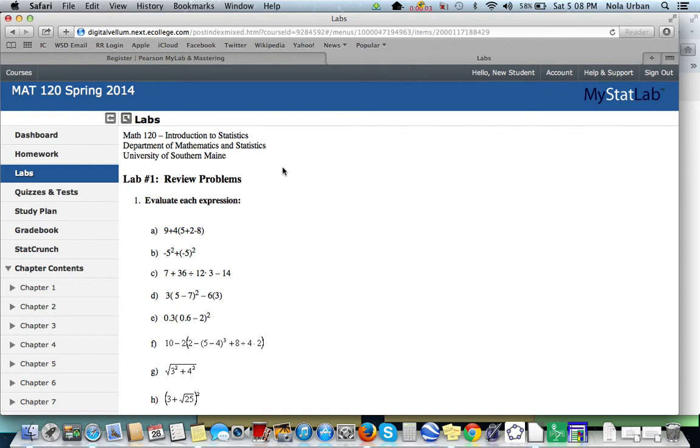Hello again. Today I'd like to just talk to you about how to use the Pearson website to gain access to the electronic book. You've already seen, hopefully, how to look at the labs that have been posted. This is Lab 1, that's due the first day of class.